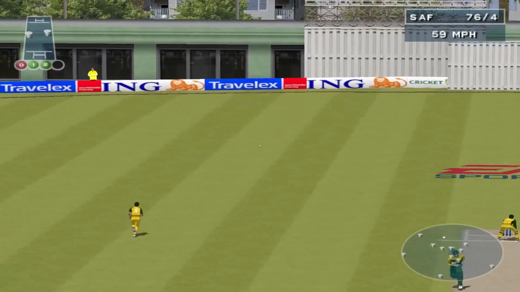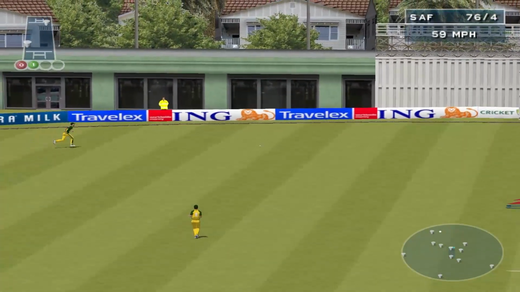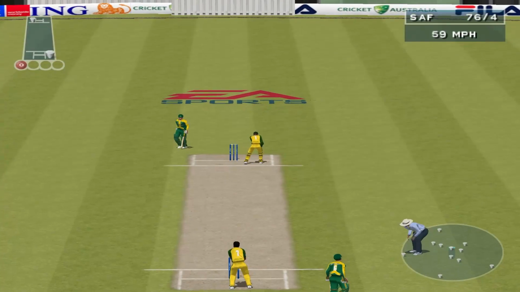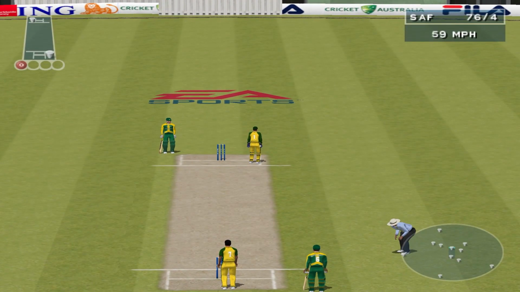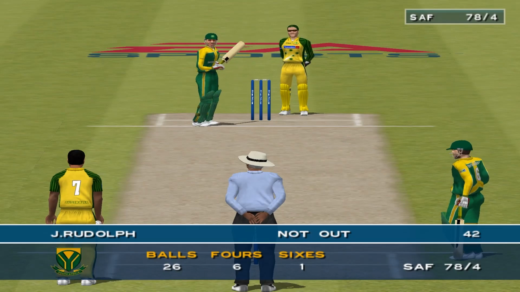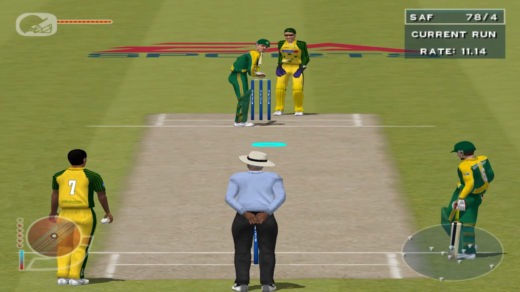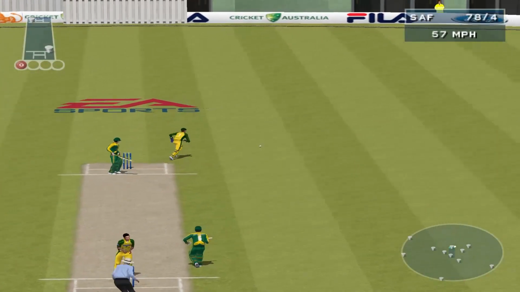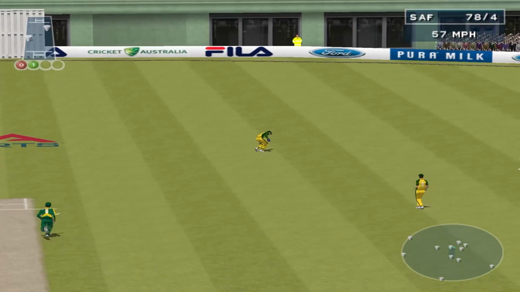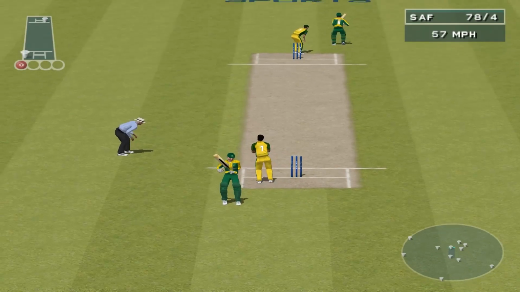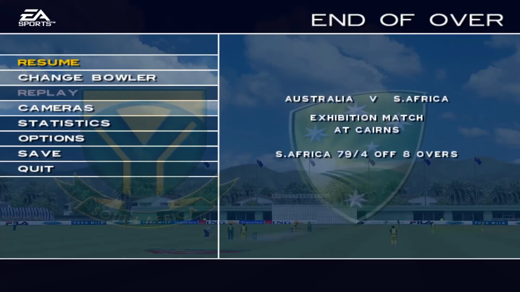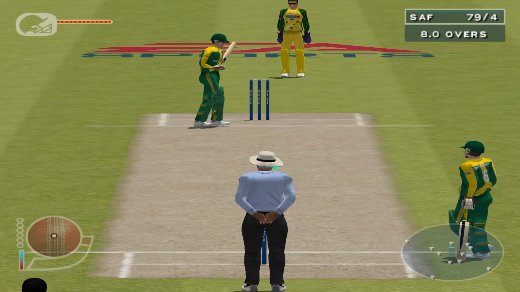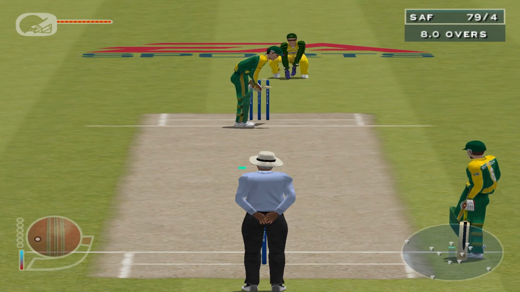Well, that's found the gap in the field. Fielded down at fine leg by McGrath. That's 2 more runs on the board. Gilchrist is in pursuit. Hit straight to a fielder. An easy single there to Rudolph. 13 runs were picked up from that over by Rudolph. The bowler didn't keep it tight enough there. I'd be surprised if he stays in the attack.